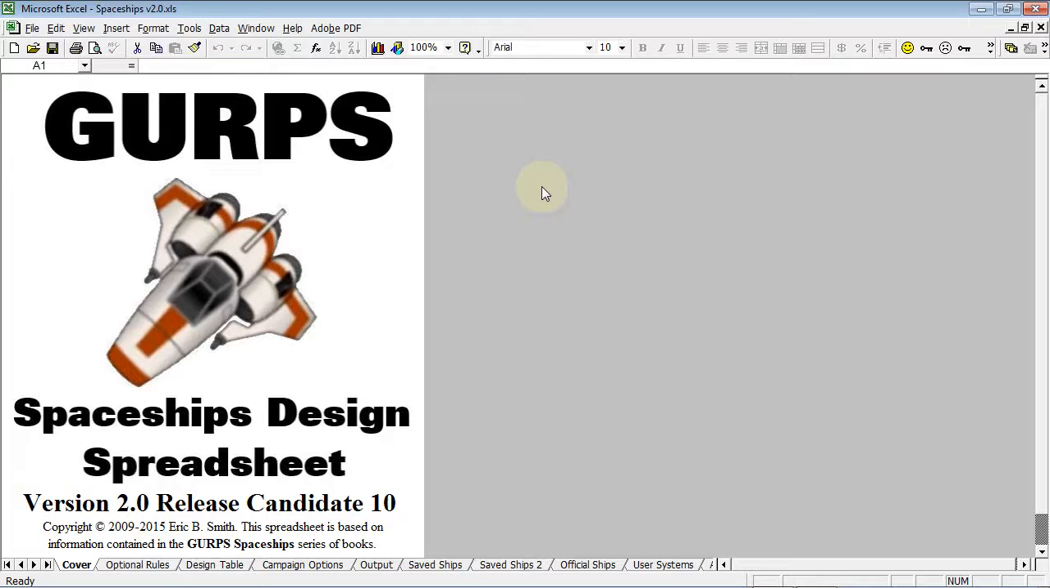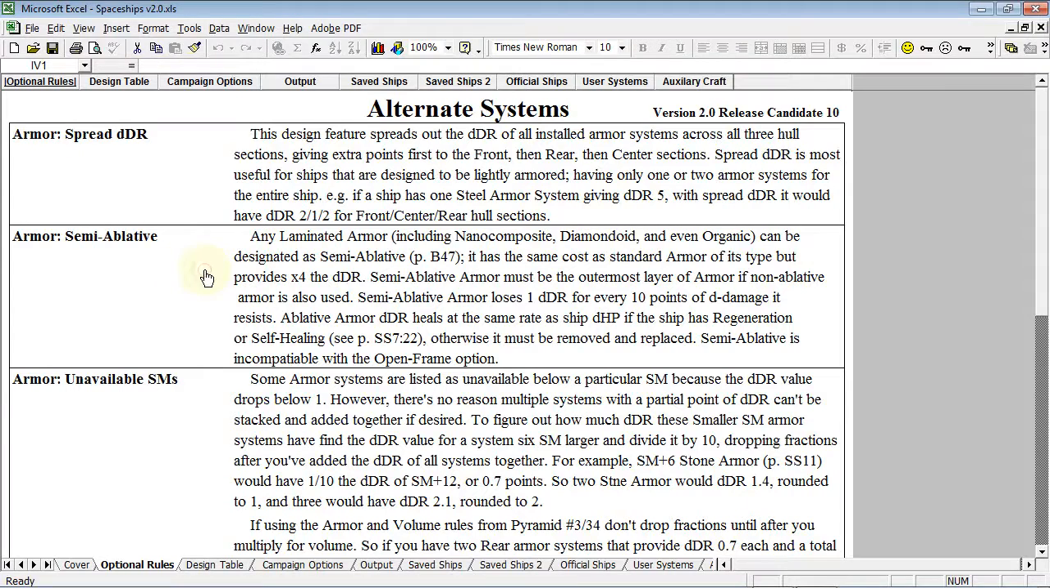Anyway, on my new cover page here, you'll notice that on the bottom I list both the release candidate version and release candidate number, as well as a quick copyright blurb. From the cover page, if you click on the image, it will take you to my alternate systems page. At this point, I'm going to do a quick overview of each of the tabs in the sheet to go over what they do, and then I will go into each tab separately, and I'll probably post a separate video for each tab, explaining in detail how to use them.